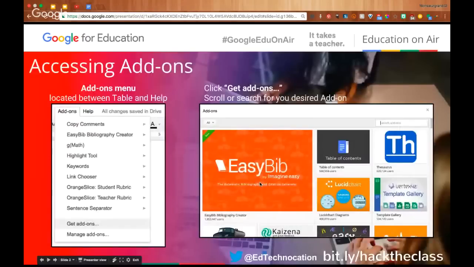So let's move on. First of all, if you're new to add-ons or you have very little experience, here's how you would access add-ons, whether you're in Google Docs or Google Sheets. The way to access add-ons in Google Forms is a little different, and I'll talk about that a little later in the presentation. But for Docs and Sheets, the add-ons menu is located inside the Doc or Sheet, and it's right next to the Help menu option.